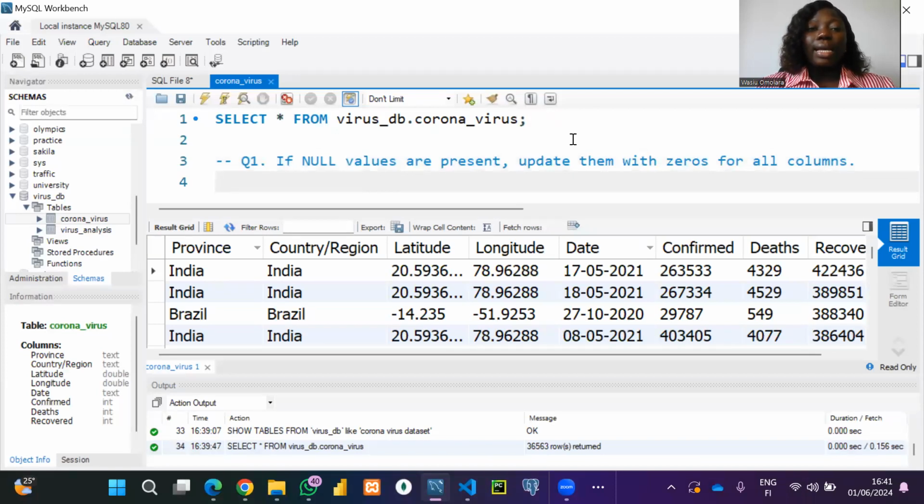So let's go. This question says, if null values are present, update them with 0 for all the columns. What we need to check first is whether null values are present, right? Doing things like this is what we call data cleaning. Data cleaning, as we know, is a holistic approach to data management. Nobody wants to work with dirty data. Dirty data would make you make bad decisions, so your data has to be clean for you to make informed decisions. Not all data can help you out. If your data is dirty, you are going to make bad decisions. That's why we need to clean it, right?